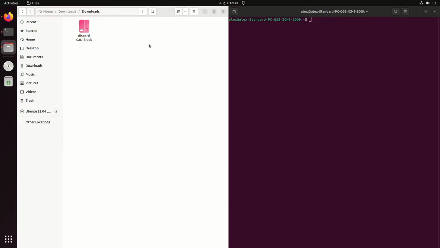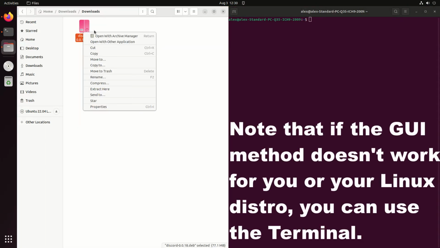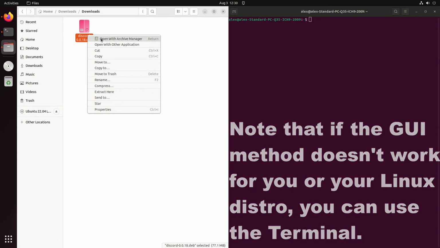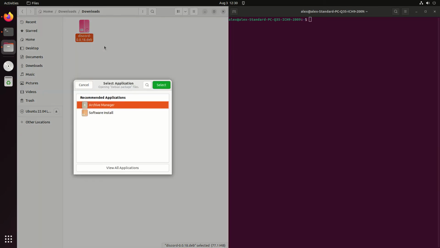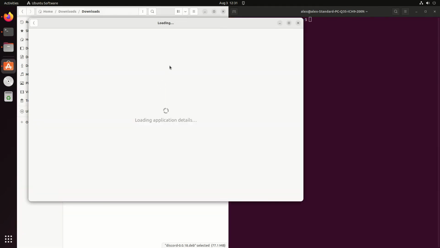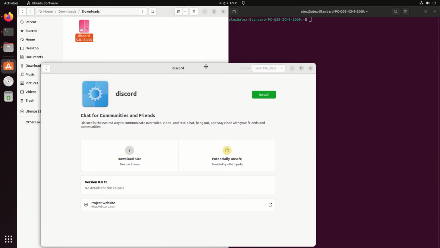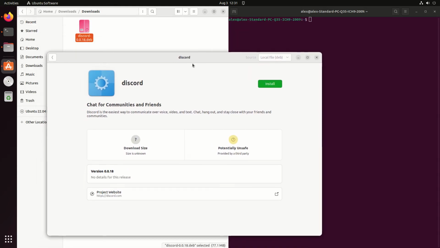So the first way is with the GUI. So what you do is you'd actually right click and click open with other application, because if you just double click it, it opens it with the archive manager and it tries to unzip it with all the tar files inside it, but that doesn't install it. So you gotta click open with other application and click software install and then select it. So now this does open the software center, but the software center is grabbing this all from this file. So this isn't the Discord from the software center Snap. This is the deb file. So you just click install.